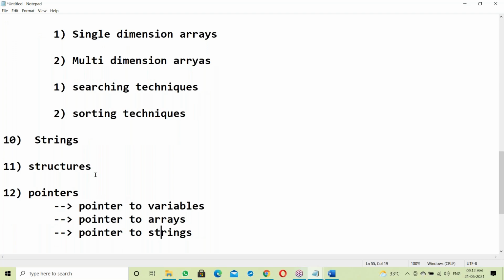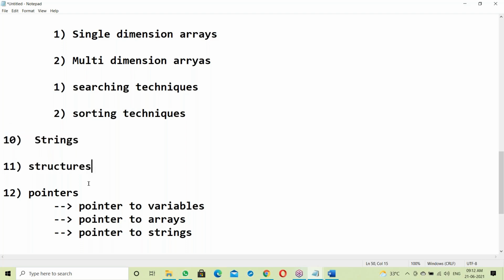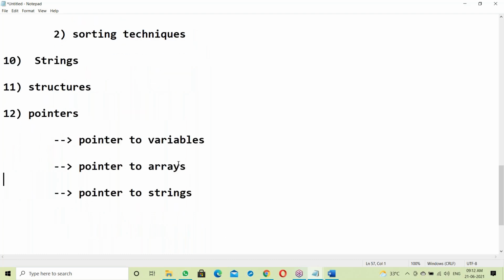See what happens here. Whatever we discussed up to the 11th topic will be repeated with pointers, using pointers. So pointer to variable. Next, pointer to arrays. Pointer to strings.